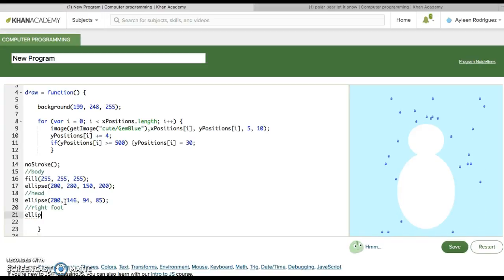We also want that to be an ellipse. We don't want a square polar bear. So we're going to write in our code again, 280, 370, 170, just like that. There we go.